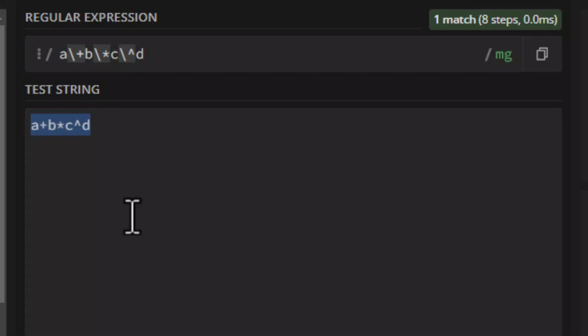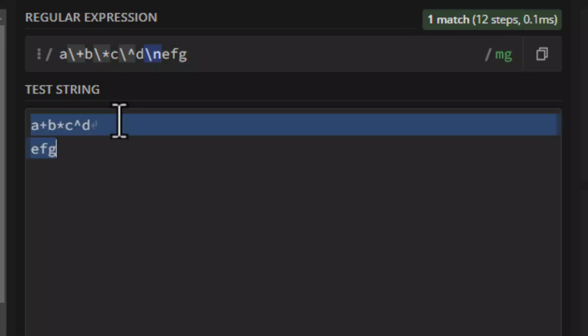It is also used to match the likes of newline via backslash n. So let's say I type backslash n EFG, and here I press enter and type EFG, and you can see it is matching both lines of the input string.